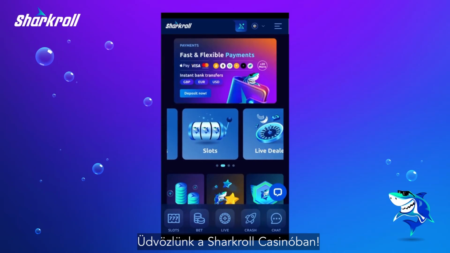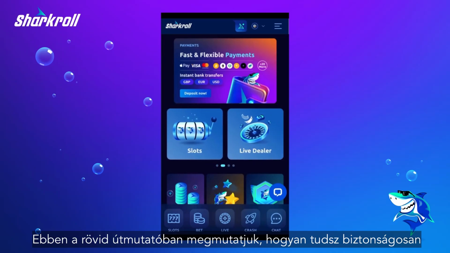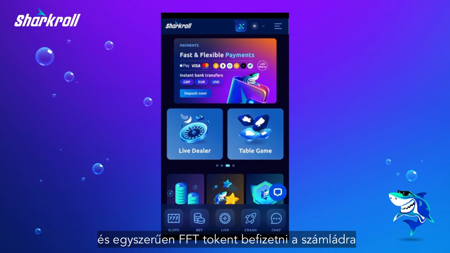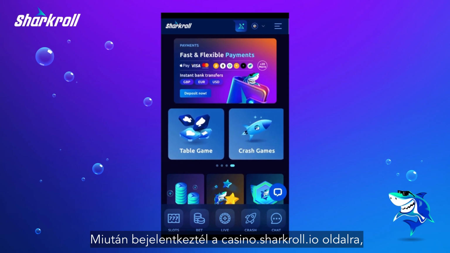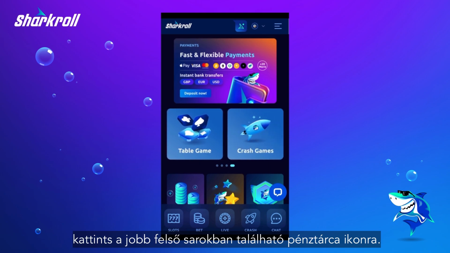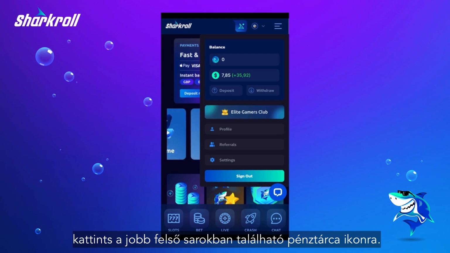Welcome to Sharkroll Casino. In this quick guide, we'll show you how to make an FFT token deposit to your account safely and easily. Once you're logged in at casino.sharkroll.io, click on your wallet icon located in the top right corner of the screen.